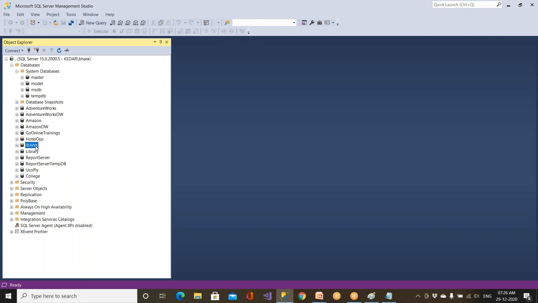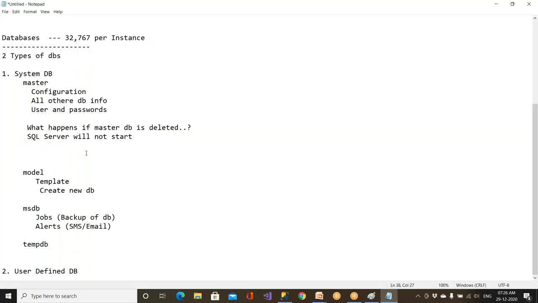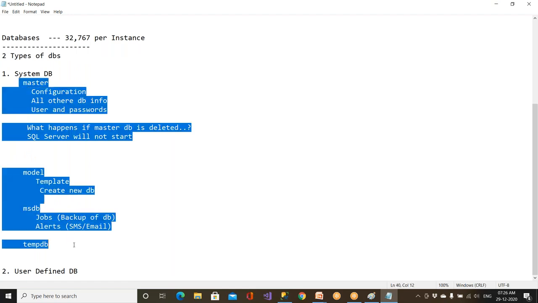So for example, at 9 o'clock you have taken the backup, and at 9:30 the server crashed. So what happens? You lose a maximum of 30 minutes of data, but the data till 9 o'clock you have in the remote server. Clear? So all these database backups are taken with the help of MSDB only. TempDB is just like a rough area. Clear? So system databases are very, very important. You should know what these databases are.